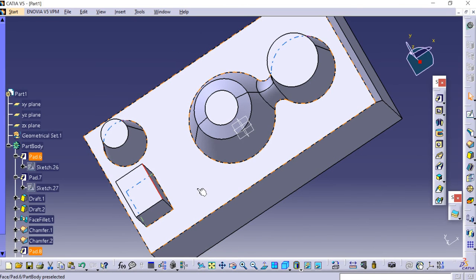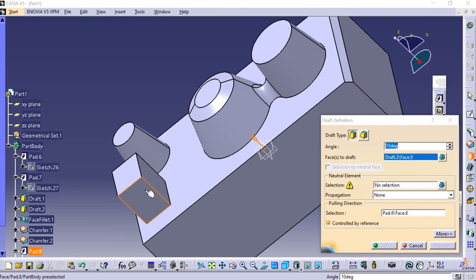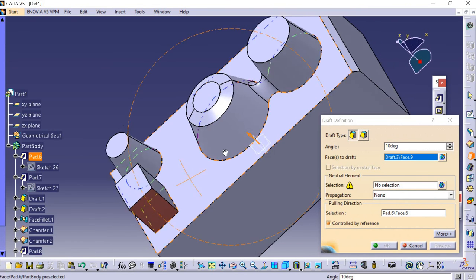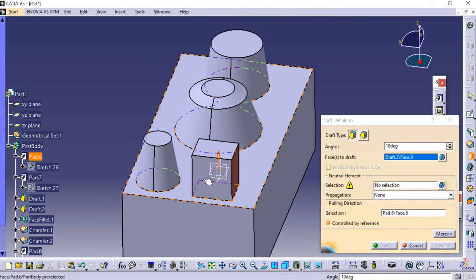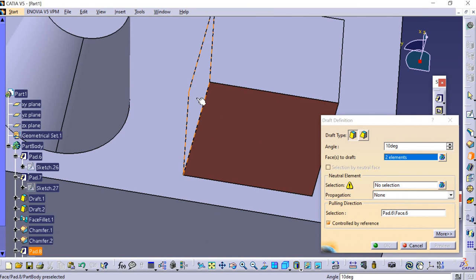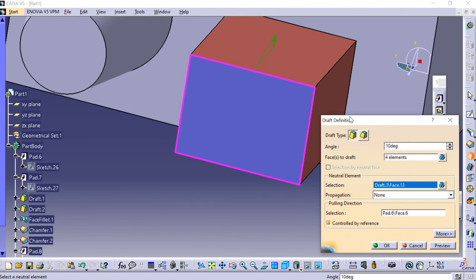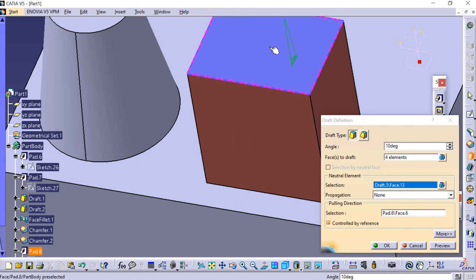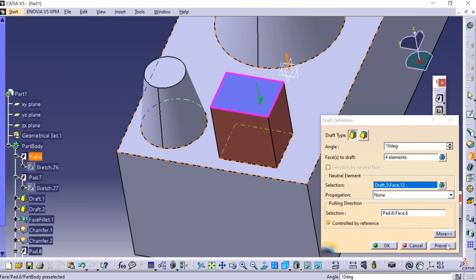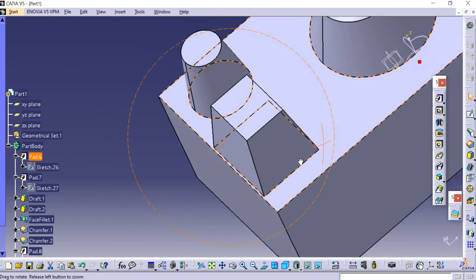Now let us do the same thing to the rectangle. Click on draft angle, click on the circumference, then this surface and this surface. Select the neutral part as this. And the pulling direction is down. Give preview. OK. You can see that it's changed. So this is called drafting.